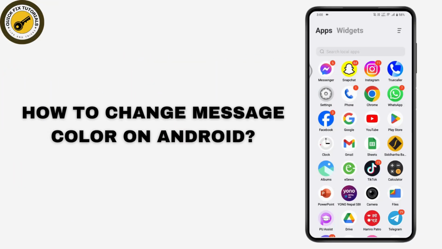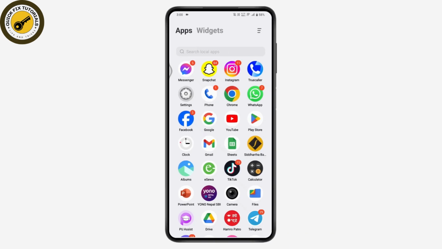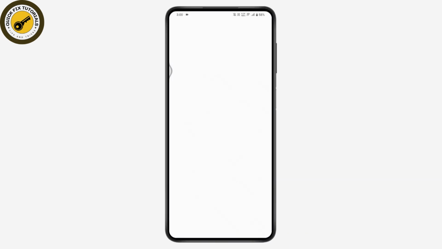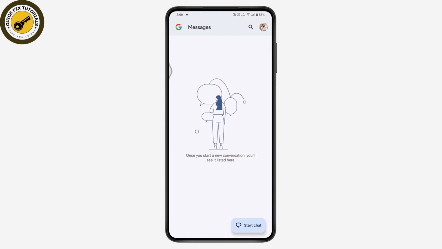How to change message color on Android. So if you want to change message color on Android, then first let's open up the Messages application. Once you're here on Messages, you can see the wallpaper or the color of the background is like bluish or something, right?